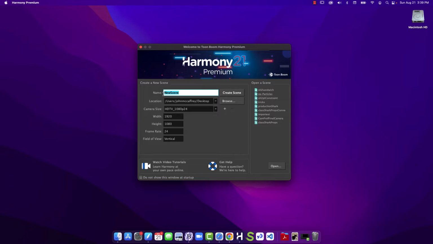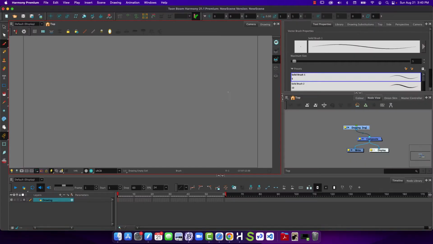navigate to it. Otherwise, you provide a name, you choose where it's going to go, you choose the camera size, whether you want to do standard HD, you want to do 4K, you can put in a custom resolution, your frame rate, and your field of view. So these are the default settings on it right now. And with that, I'm going to click on create a scene. You'll notice it did create a new scene folder on my desktop, and that is where it's going to live.